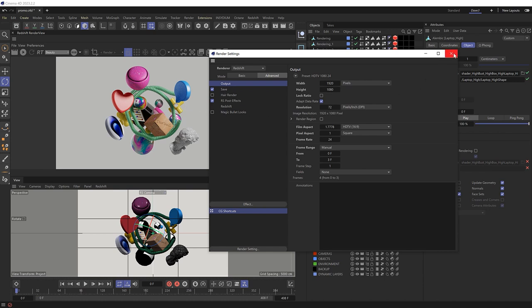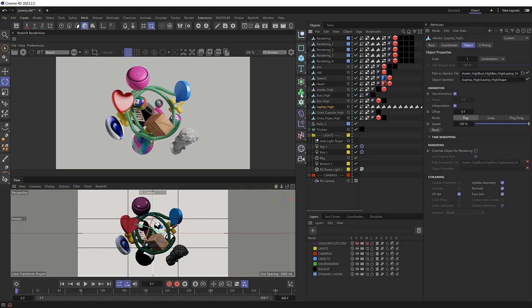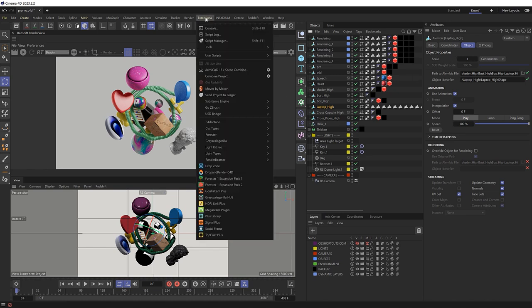So let's close this and we'll go and find our Drop and Render plugin, which should be here under the extensions menu. And there it is. So let's fire that up.